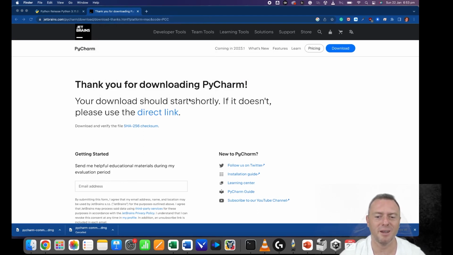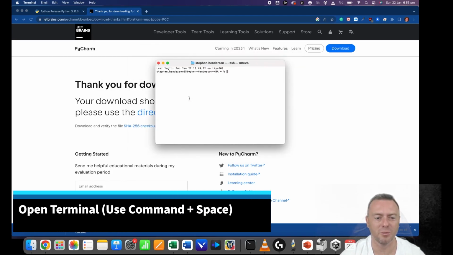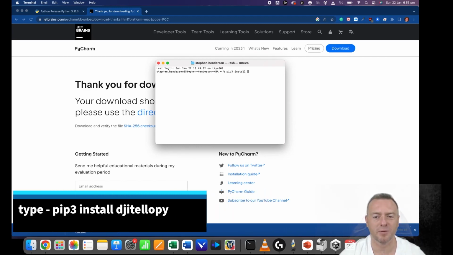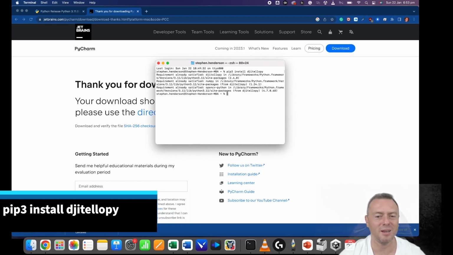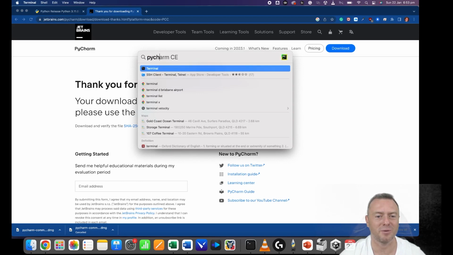The last thing we then need to install is the library that will allow you to connect. So we need to open up the terminal. So you just press command space and type in terminal, and then you just need to type in pip3 install and then DJI Tello Py. Now that's going to go on the internet and download and install all the libraries that you need inside Python, and it's going to do that all automatically for you.